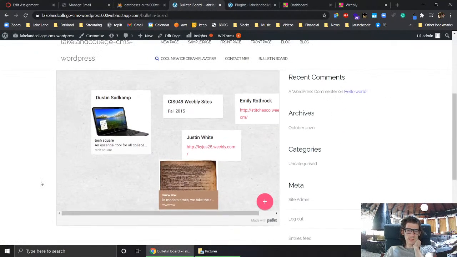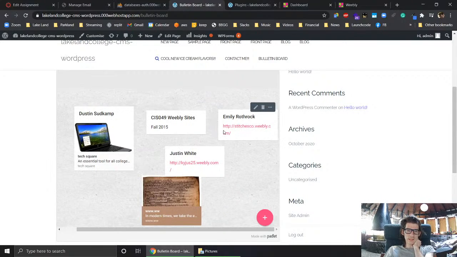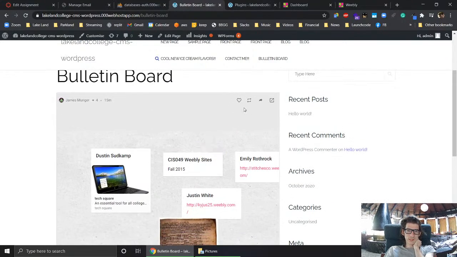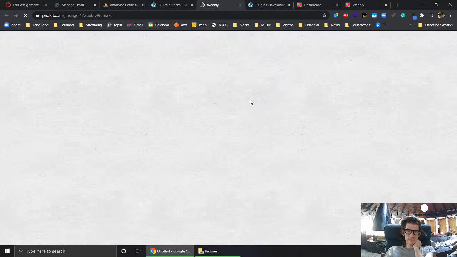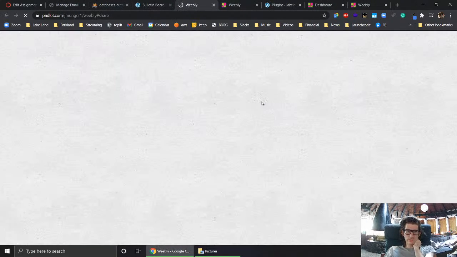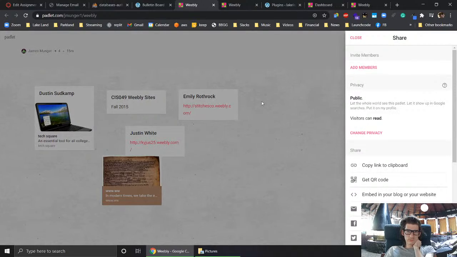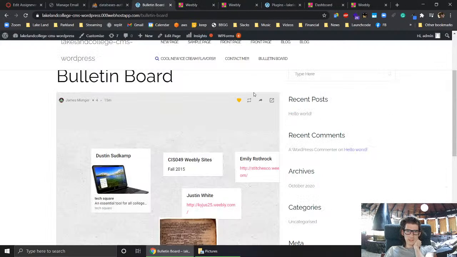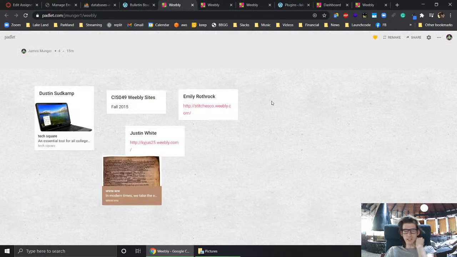I now have the Padlet embedded in the page. And people can like it. People can share. Wait, what is this one? Oh, go to it. People can share it. And this might be just because I'm logged in, actually. Open a new window. All right.